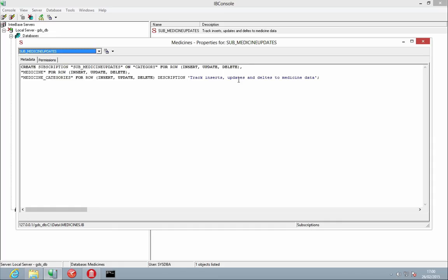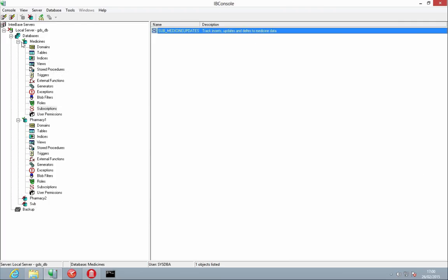And then you just comma separate additional tables in. So medicine for row insert, update and deletes, and then medicine categories for all of the changes. And we could have defined specific fields that we wanted to track. So if we put brackets in here, we could define specific fields in the medicine table that we wanted to track rather than just tracking everything. But here we're just tracking all 3 tables in their entirety. That's about it. So once we've got the subscription in, you then grant subscribe on subscription to a specific role or user, and then they are able to subscribe to that data.